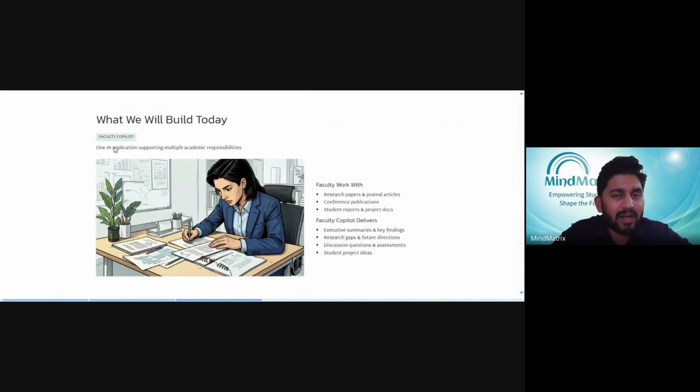I'll give you a prompt, and later you can come up with your own prompt, explore it to your benefit, and play around with it. Today we will be building a faculty co-pilot, one simple AI application that supports multiple academic responsibilities. This is what we are going to try to build today. I'll be doing that along with you.